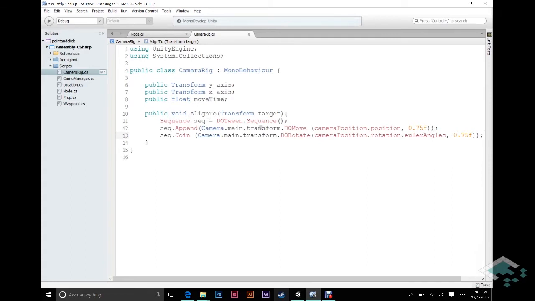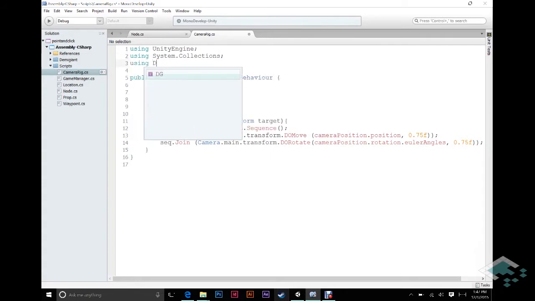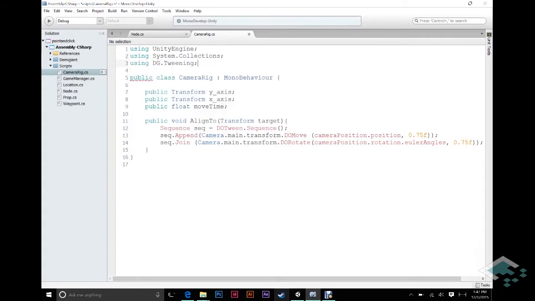So we're going to paste in our script from the node script. And all of a sudden now we're getting a lot of red because we don't have the proper namespace in here. So we're going to add back in using DG.Tweening, which is from our DoTween asset store download we did. And now these variables aren't quite what we want, because we obviously don't have a camera position, we have a target, and we no longer want to just be working with the main camera's transform, we want to be working with this y-axis and x-axis.